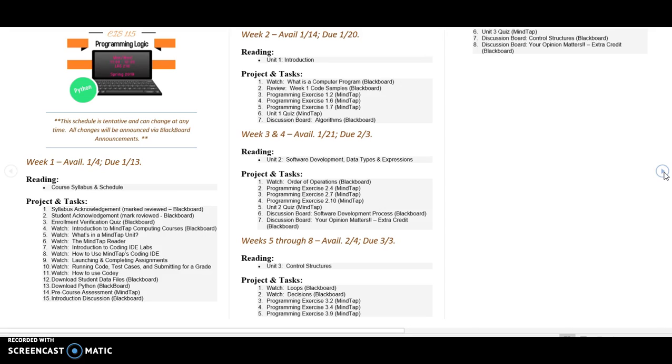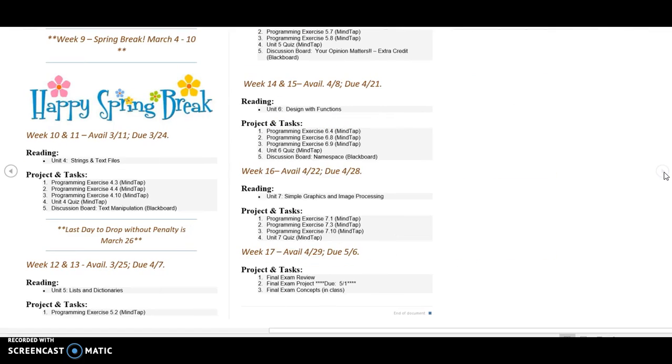This is a printable document that the students can then print and have with them, but it shows all the way through the semester to the final week as to what their homework will be that week, what their reading assignments are that week, and exactly what their homework assignments are and where they can find them.